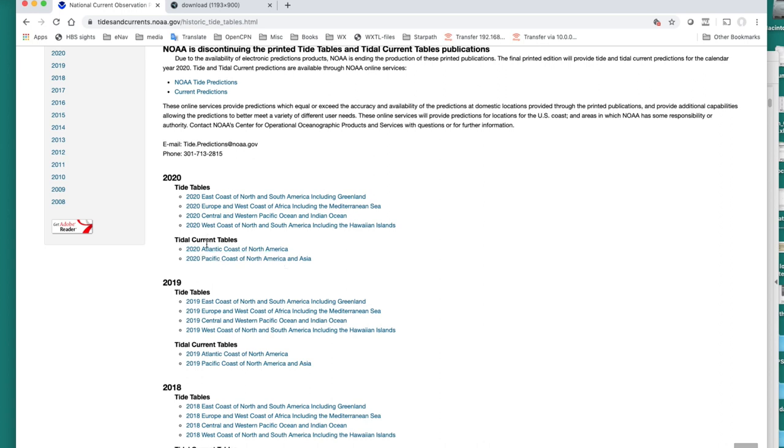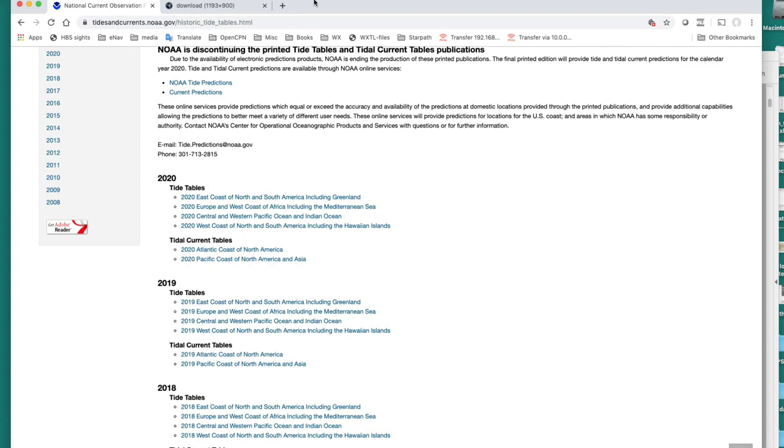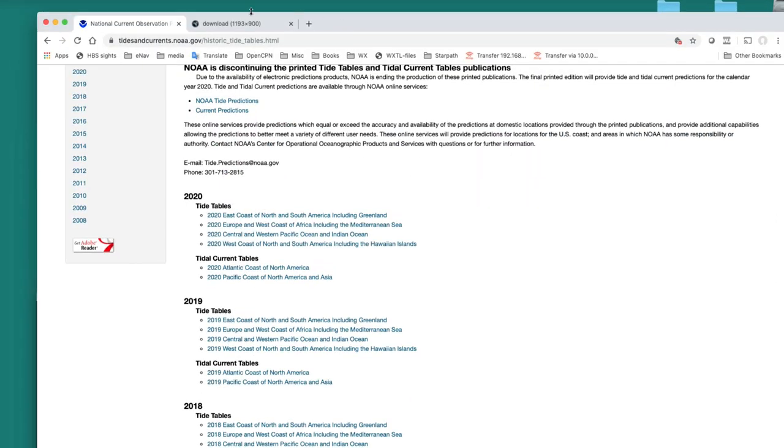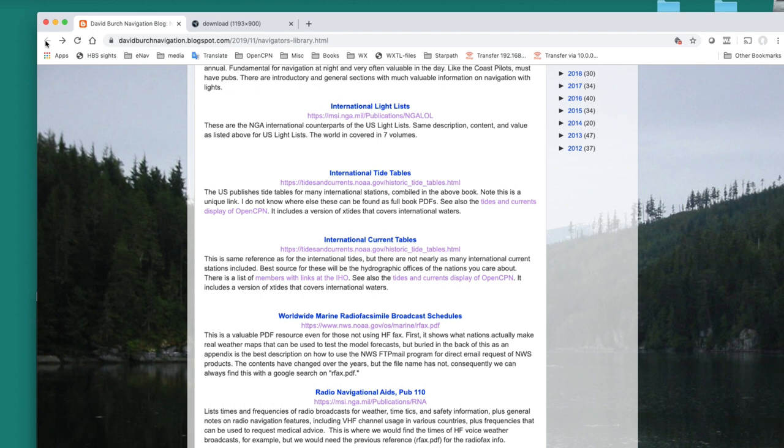Now, they also have tidal current tables that cover many places outside of the U.S., but this is much more limited. So for the current data, you have to really go to the local hydrographic offices to get currents. I'm going to come back to that in just a moment.